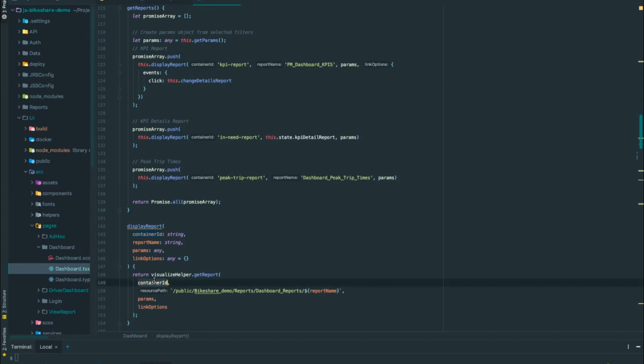We pass in the container ID, which is the div where you want it loaded on the page, the resource on the Jasper report service, and parameters, which are filters. Different types of reports have different options you can pass into the API, which will give you different results. That calls the helper and sticks it on the page in the container that you have. So pretty straightforward.